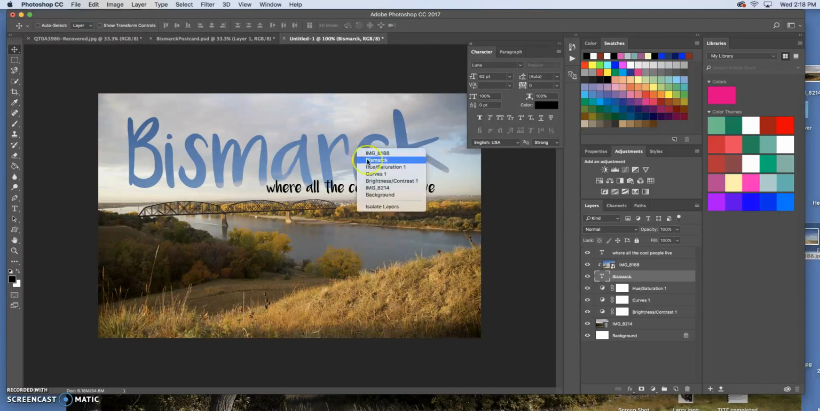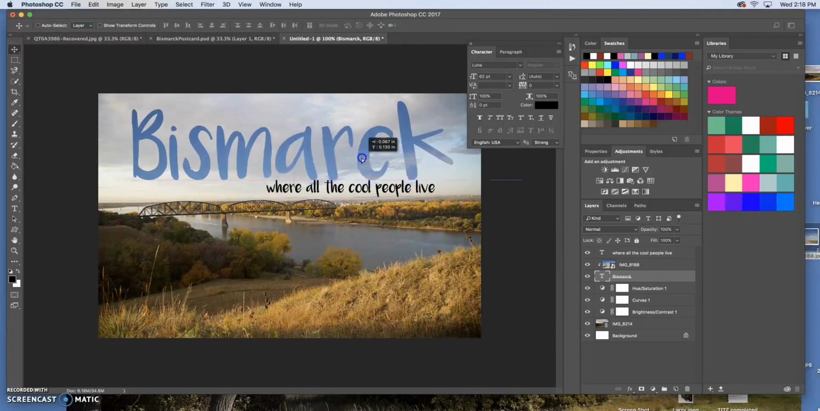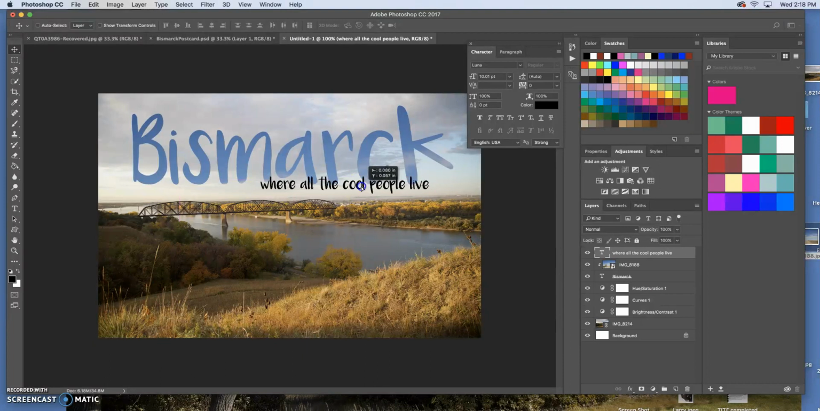I right-clicked to select the appropriate layer. I want to move my Bismarck layer up just a little bit, so I'm going to move that up. And I do like the way that overlaps, so I'm going to probably leave them overlapping, but I'm going to fit them up there and there. I'm pretty happy with that.